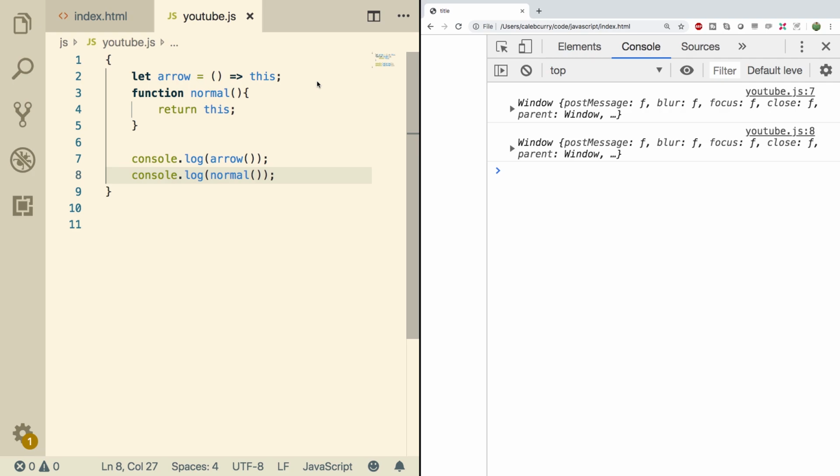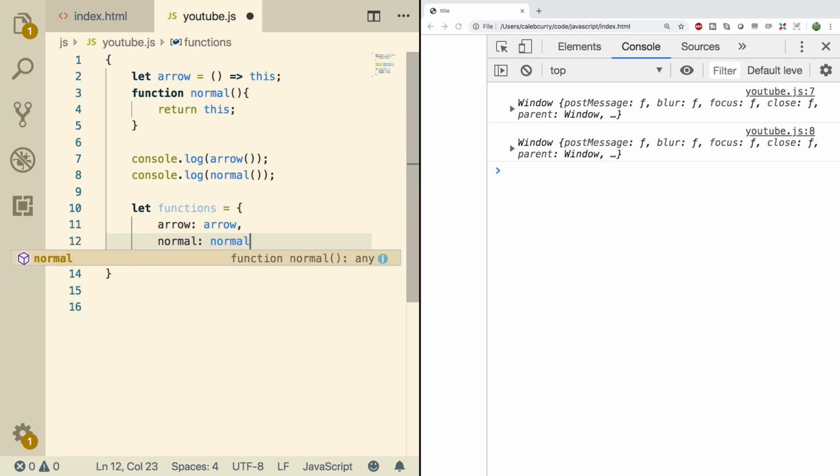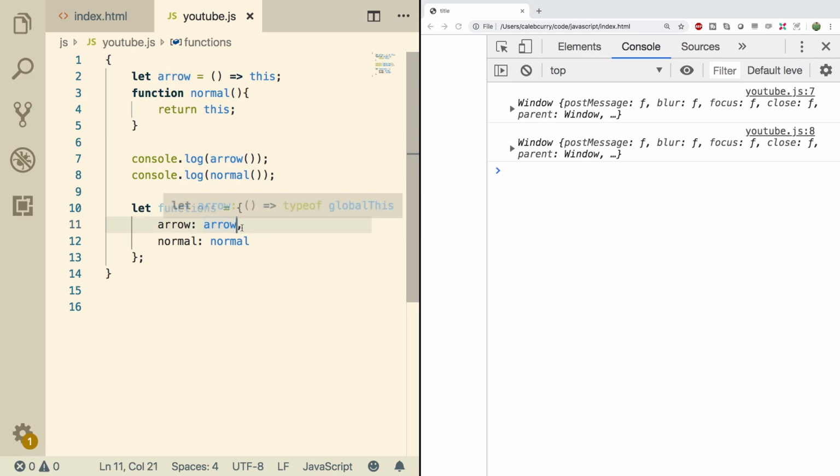With arrow functions, all we have to do is think about what the value of this is when it's created, and we can be assured that no matter how the arrow function is used, it's always going to have that value of this. So to show you guys this, we're going to create an object. We'll just call it functions, and we're going to put both of these functions in here. We'll create two properties. One will be the arrow function, and the other one will be the normal function. Another cool thing is that the properties can have the same names as the functions, and that's totally fine. You don't want to put the parentheses because we're not invoking it here, we're just assigning it.